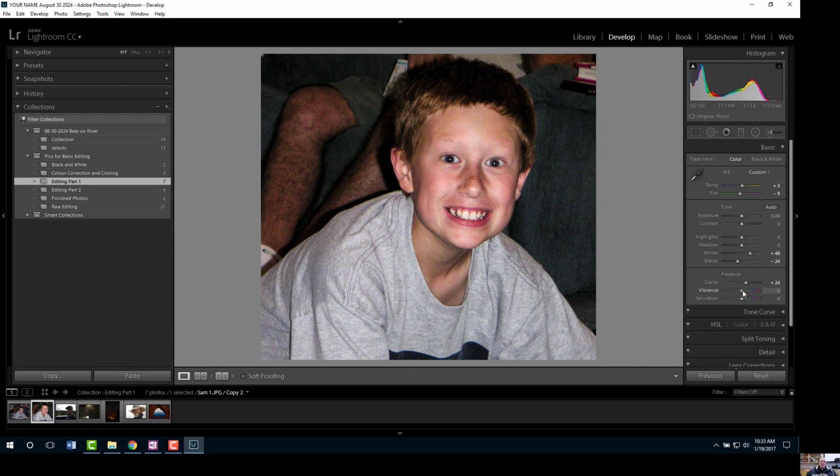I'm going to take the vibrance. I can slide it all the way to the left. It goes kind of washed out. All the way to the right, it gets really ugly. I'm going to bring up just a little bit of vibrance. I'm leaving saturation completely alone. Okay, I'm done. That's all I need to worry about at this point.